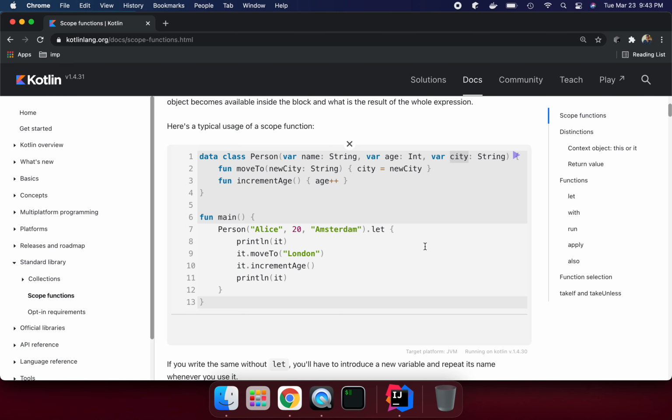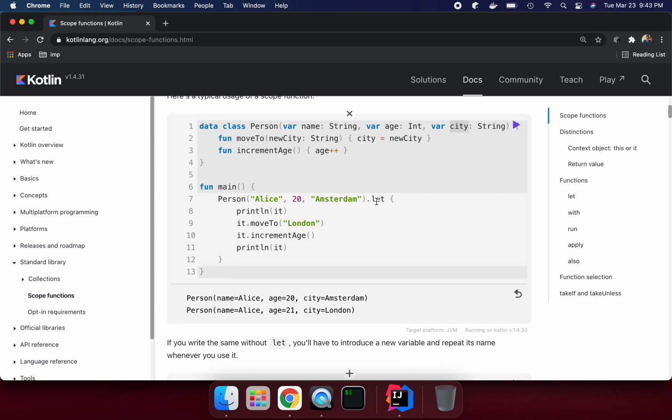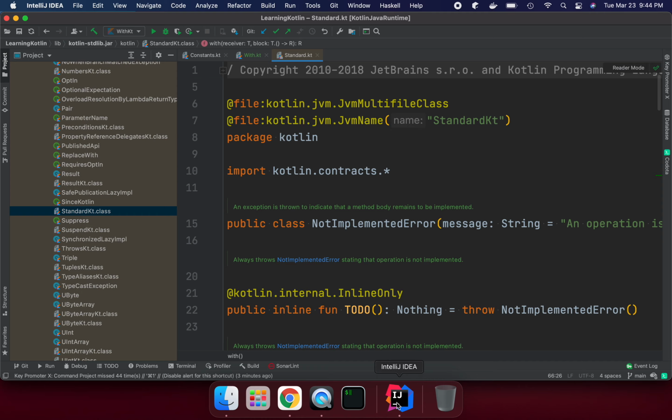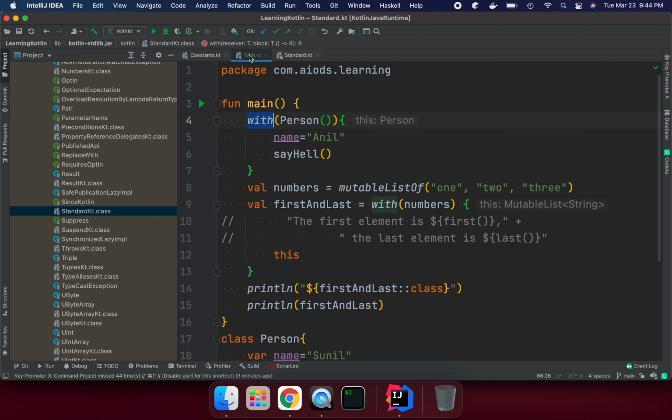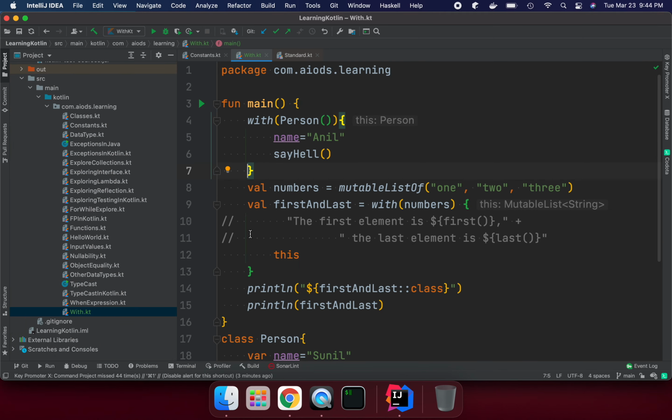Let's try to run it here. We are using the let scope function. This is our class we are creating here, and we are saying dot let. Basically, dot let is available on every object. We are talking about the context, and the context is our object. So let's copy this content from here and paste the same code in my editor.